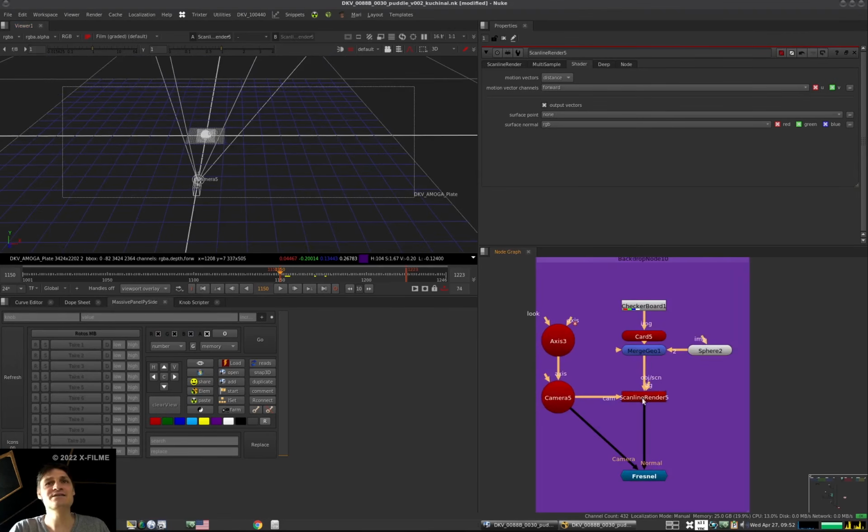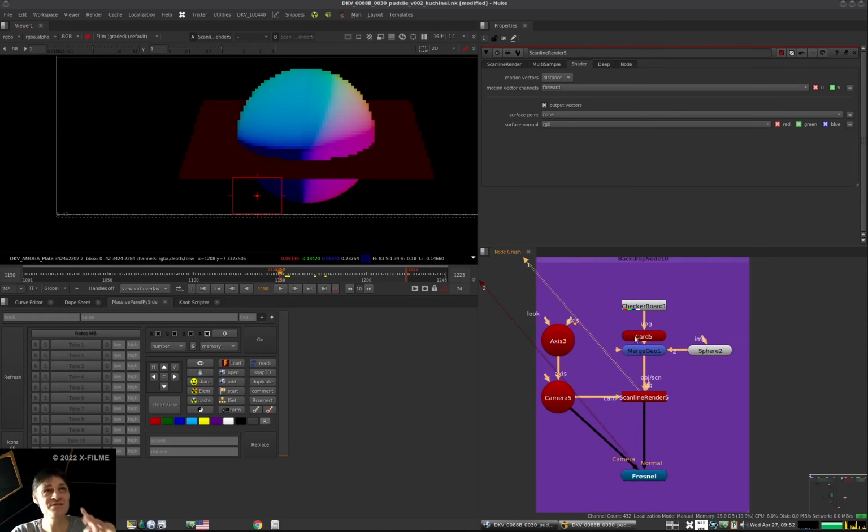I asked the Scanline Render to output normals. By default, Scanline Render will output normals in world space, meaning in the world there is X, there is Y, there is Z, and its red channel will go from -1 if your object is pointing completely in one direction.